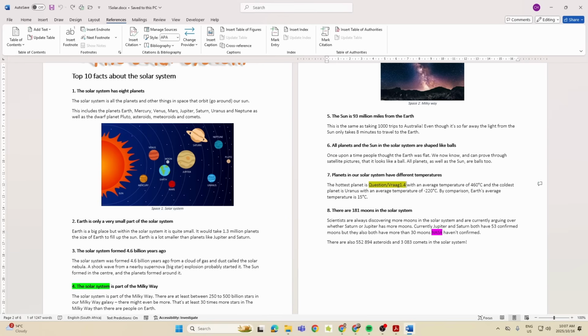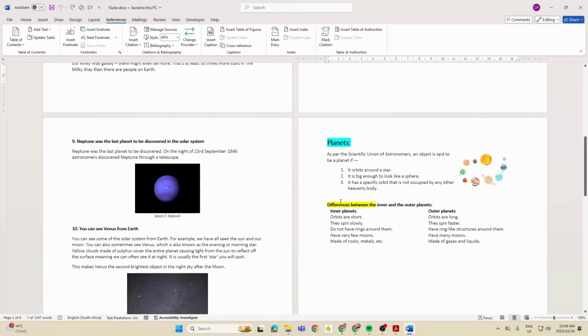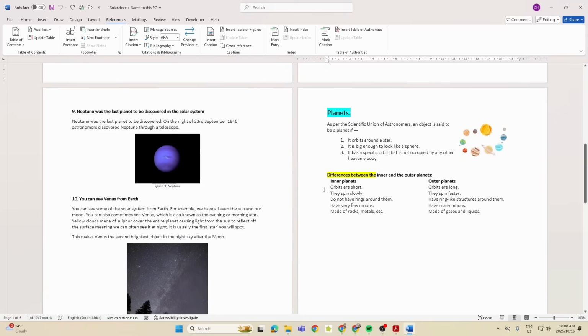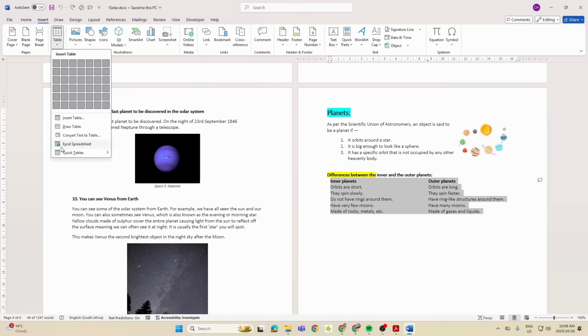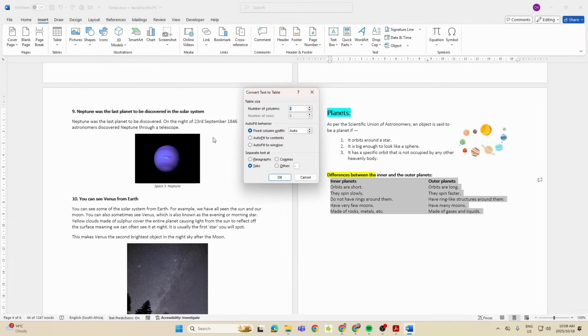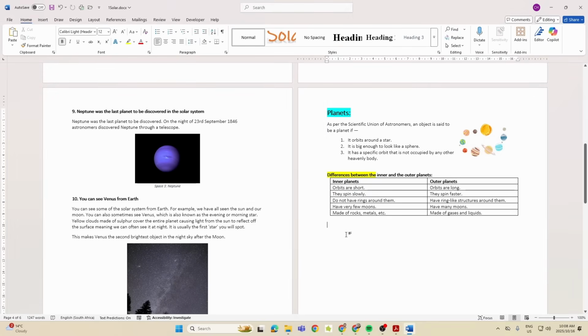1.7 said convert the text below the heading differences between to a table and apply any lists. So convert the text below the heading differences. So we want to look at differences over here. They want us to convert all that text to a table. So we're going to highlight that. We're going to go to table, right? Convert text to table. And they tell us that we can use any table lists. So we just leave it as is, click OK, and then we're done.